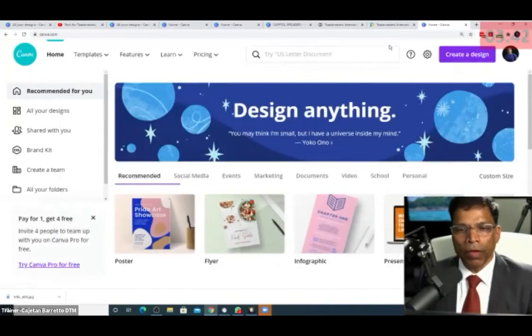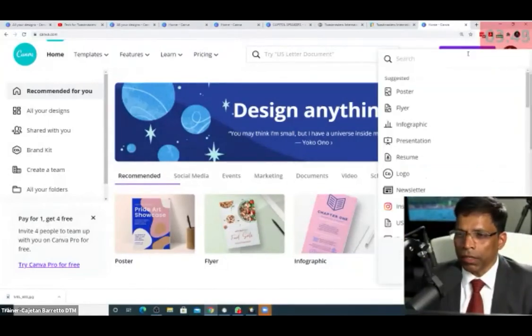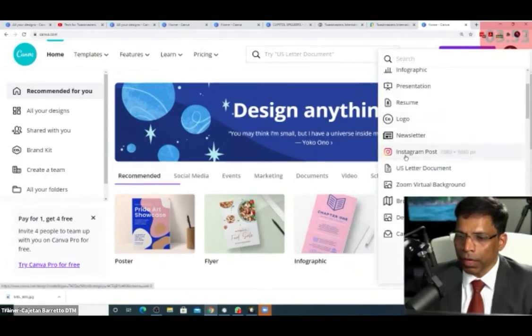Once you have the screen, which is once you have created an account, you will say create a design. And then you have these options and choose Instagram post.